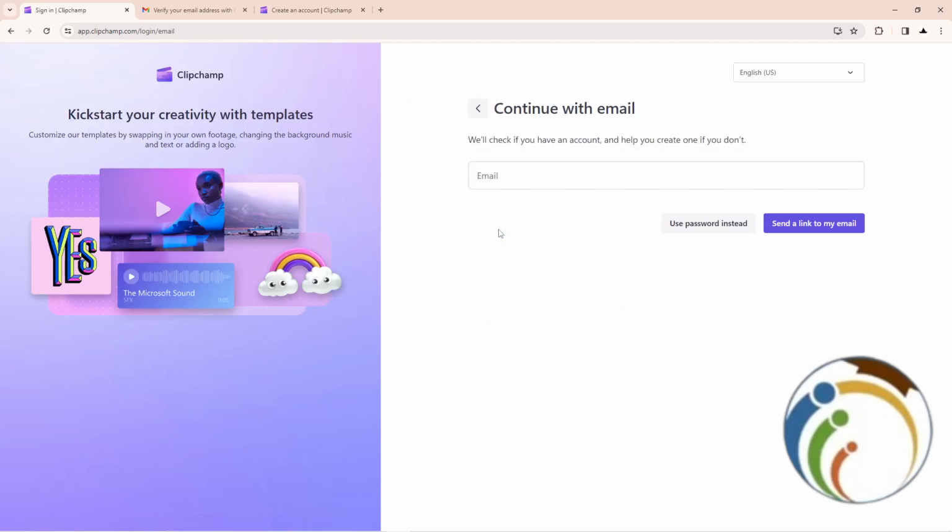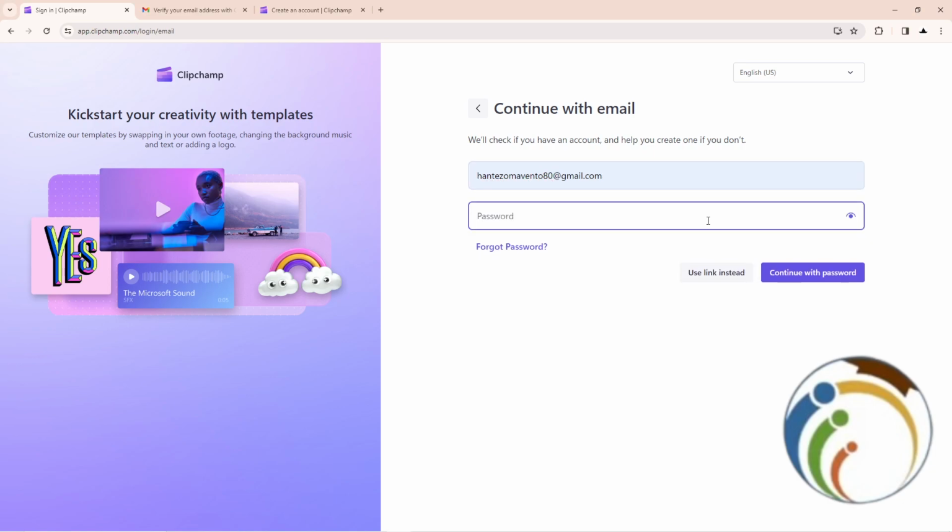Click on it. And then here you are. Start to continue with email. And then as you can see, you can start to go here and continue with email here. So if you want to do it, click on it. And then click on use password instead. Click on it. And now we have here the password field, that is actually okay.